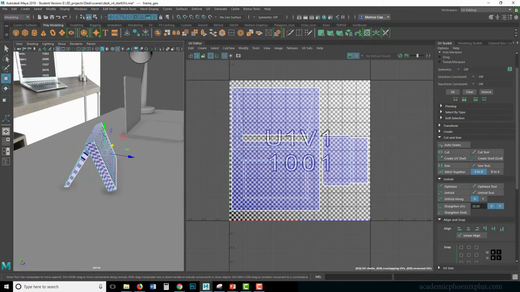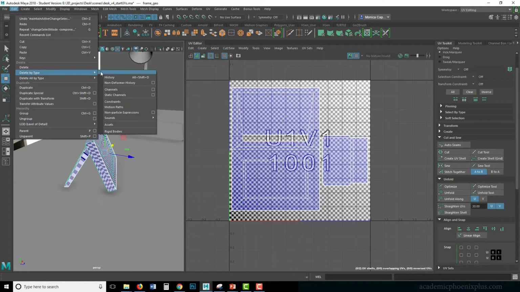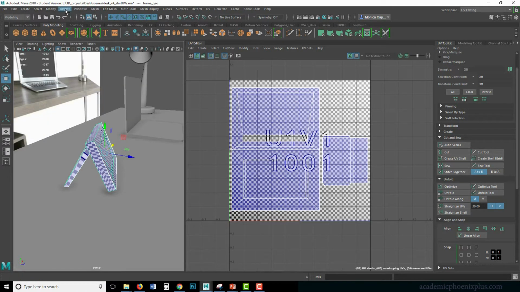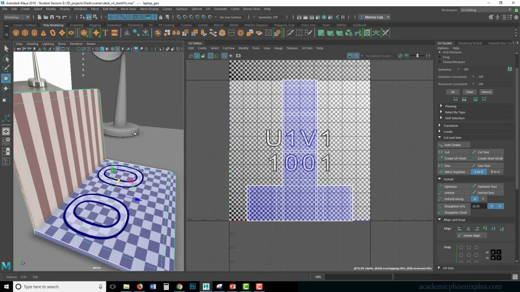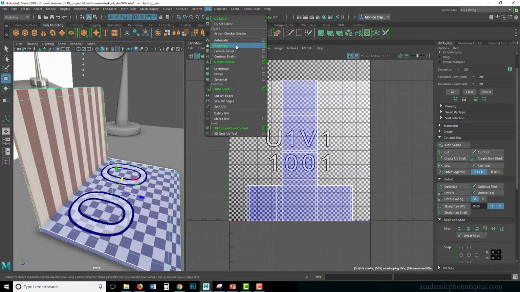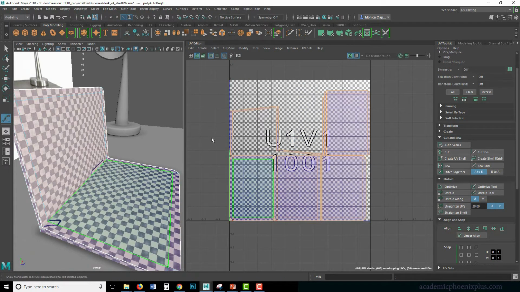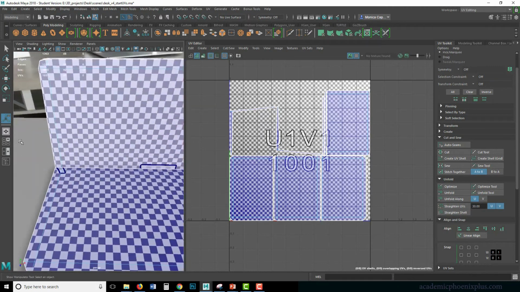All right, cool. So again, edit, delete by type history. I think modify freeze transformations just for the heck of it. And let's move on to the laptop. All right, so UVs, automatic mapping. Again, this is hard surface. It's not perfect, but the grid looks okay.